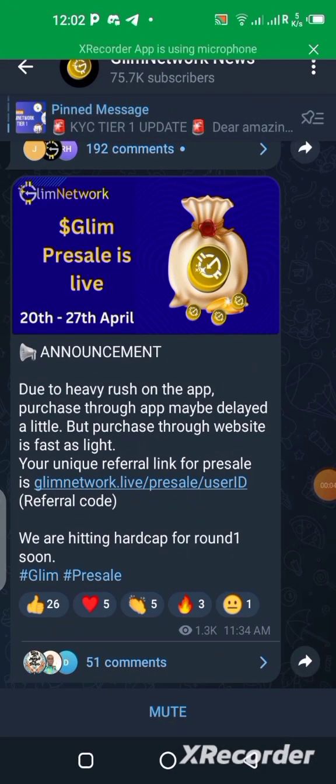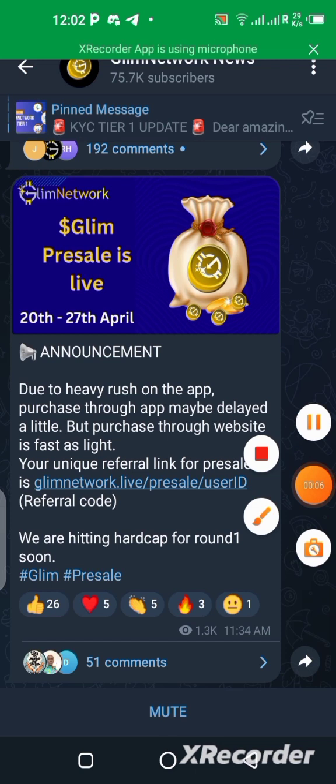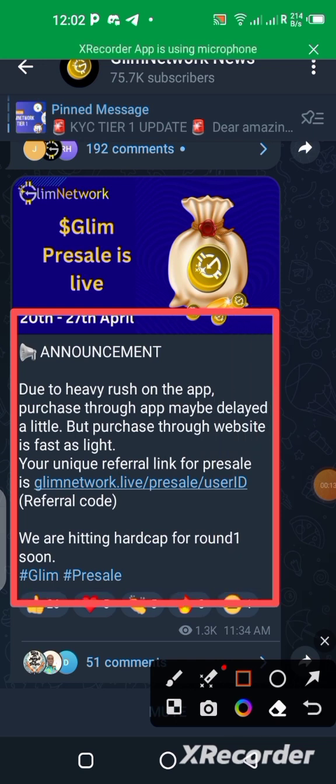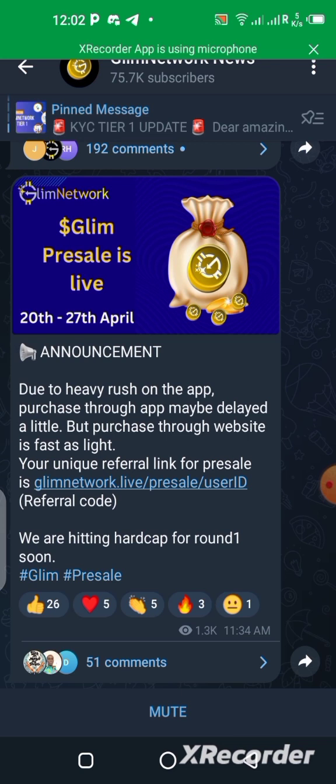Right, so here is the reason why I won't be able to make the video of how to purchase on the application right now. They have too much traffic going on the application. A lot of people want to buy, a lot of people want to log in, a lot of people want to deposit, a lot of people want to do things on the application at the same time. So it's causing heavy traffic and it's making everything a little bit buggy.